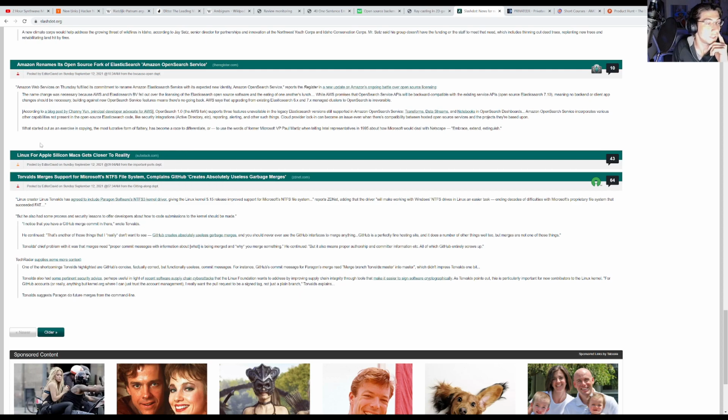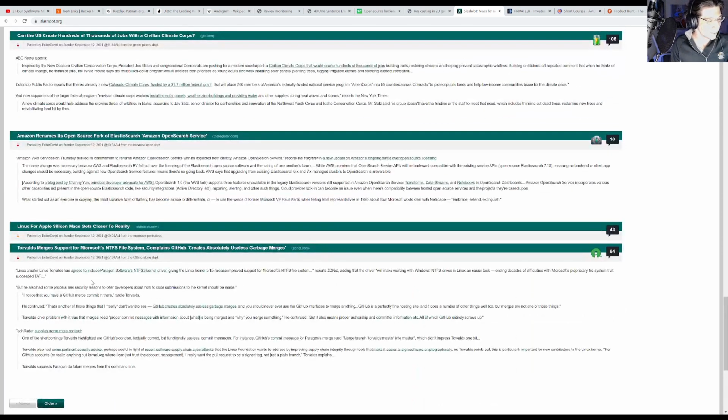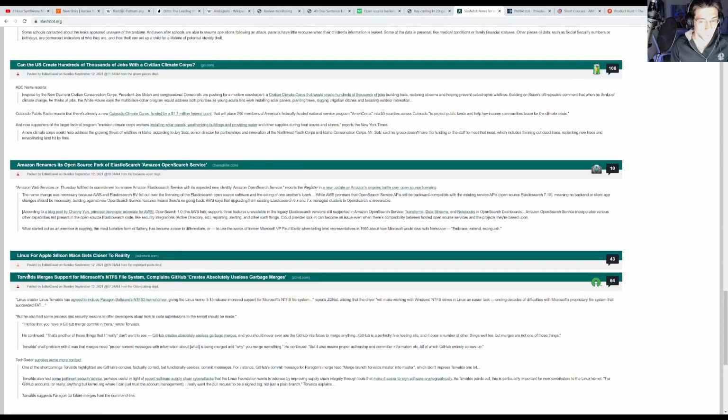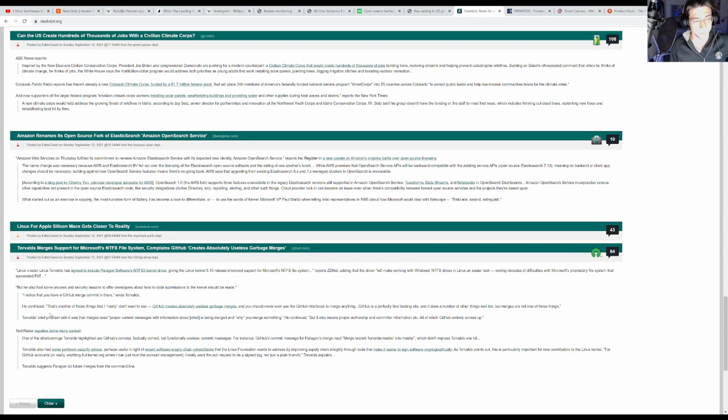Linux for Apple's Silicon Macs gets closer to reality. Torvalds merges support for Microsoft NTFS file system. Complains GitHub creates absolutely useless garbage merges. Alright. Torvalds is the creator of Linux, so we all want to know what he has to say. Even if sometimes it's very, what can I say, bitter, we'll say, but a very technical guy, very smart, of course. Everything he says is technical gold.